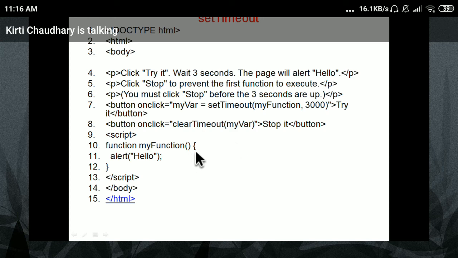How it is written, just see. myVar equals setTimeout. The parameters passed are myFunction, comma, 3000. So on click, the clearTimeout function will be called. And the next function is myFunction, alert message. Just see the output.